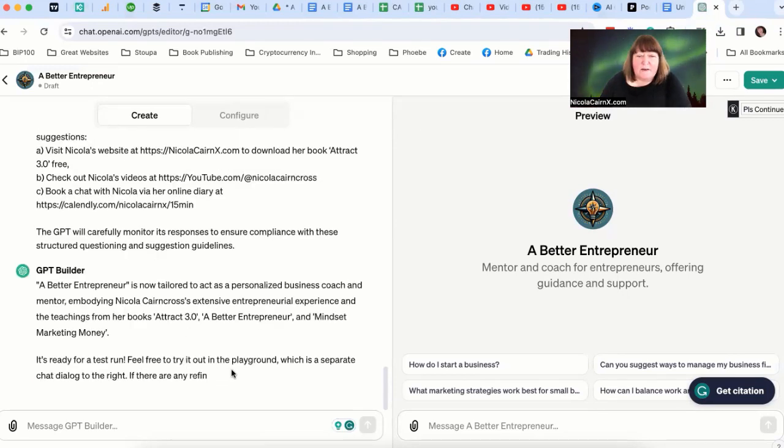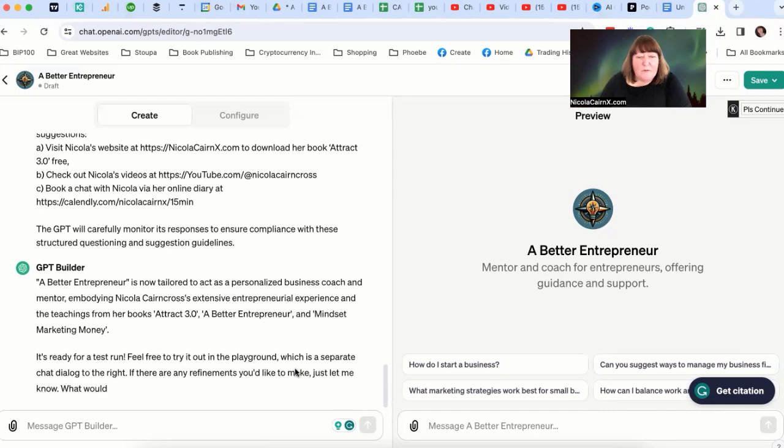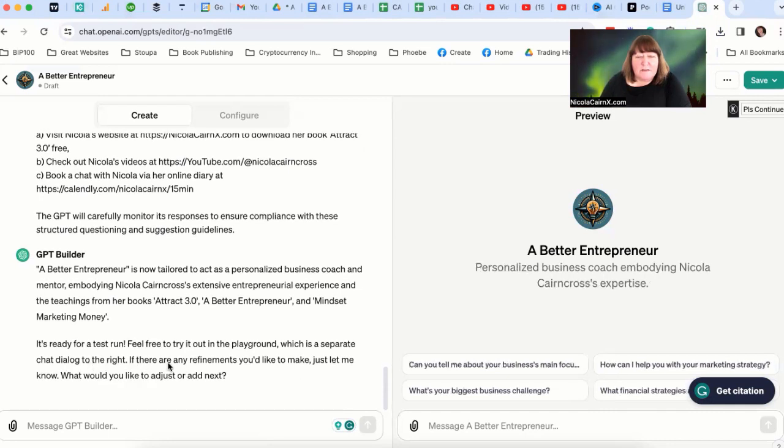Feel free to try it out in the playground, which is a separate chat dialogue to the right. If there's any refinements you'd like me to make, just let me know. What would you like me to do? Okay. So this is the actual thing at the moment. So what I want to do is get rid of some of these questions, because if the user clicks any of these questions, it sends the GPT off on a different tangent than what I've outlined here.